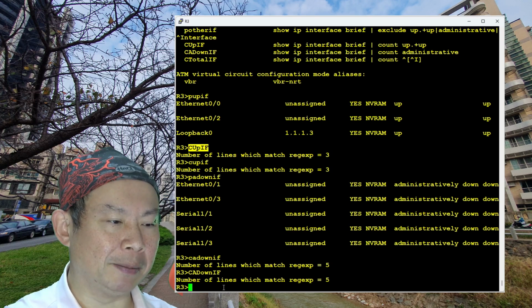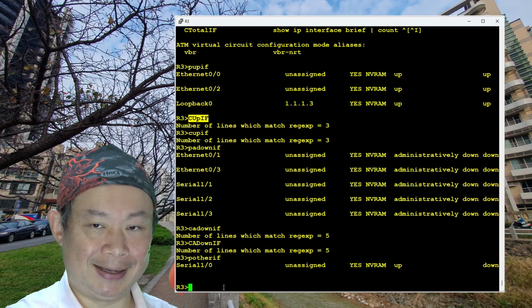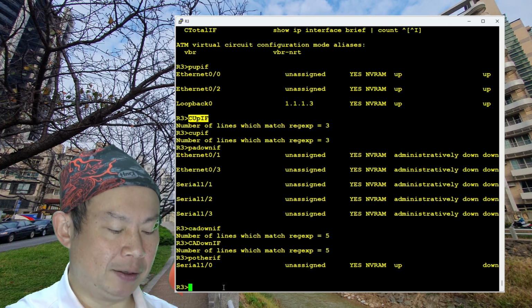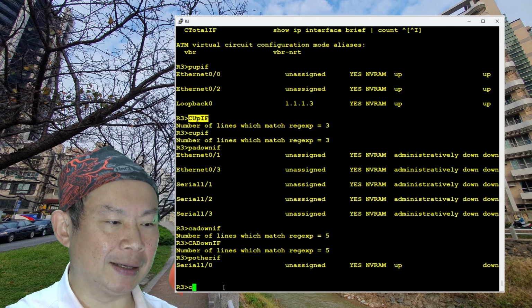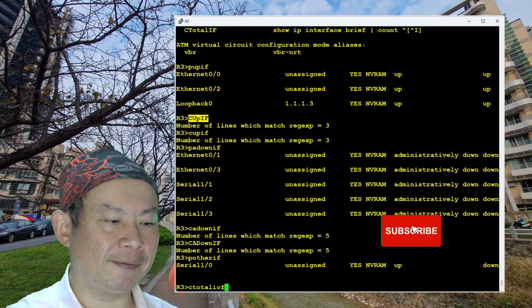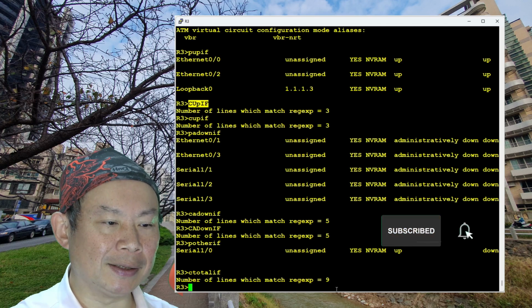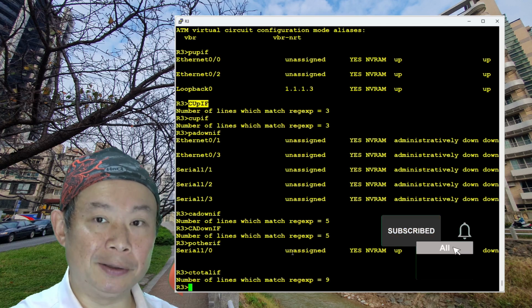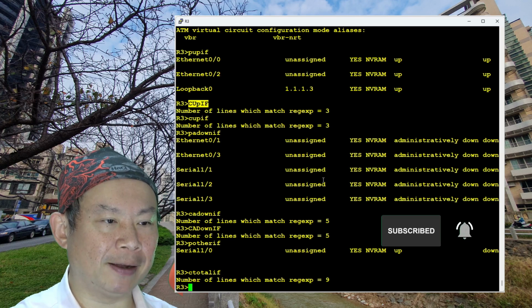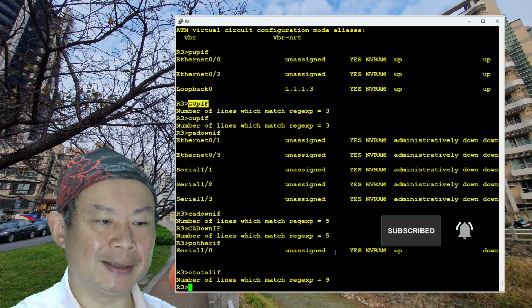So let me finish. So C P other, I have 1 interface, but to count total, I have total is 9. So we know now we can deduce the number: 9 minus 5 minus 3, that is 1.